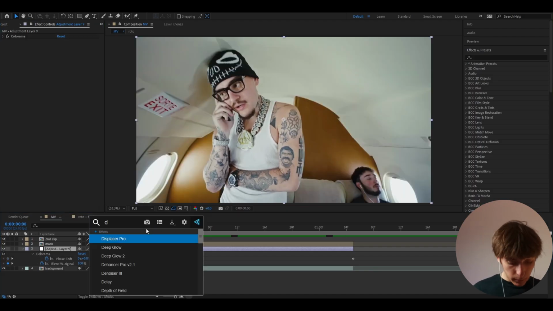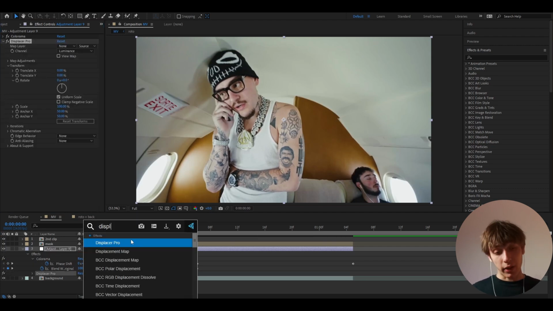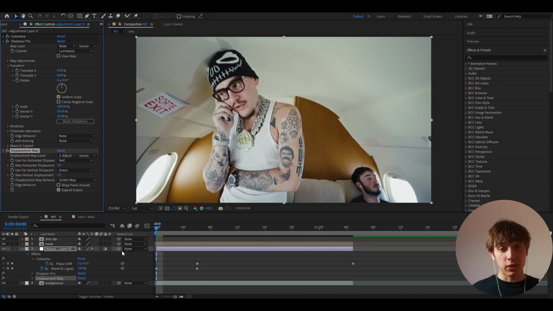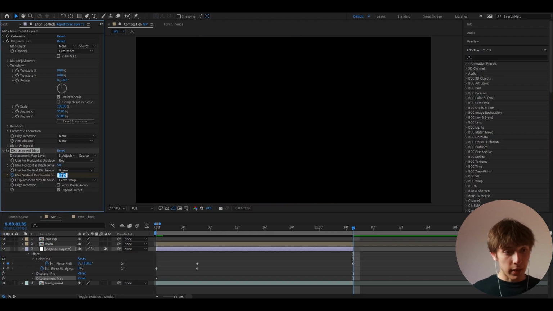And now the next effect we can add is called Displacer Pro, which is an absolutely free plugin that everyone should have. But if you don't actually have this plugin, I mean, just go download it. But if you don't want to download it, then add displacement map. And here you can just take the max vertical displacement and make it really high and go to the ending and make it 0.